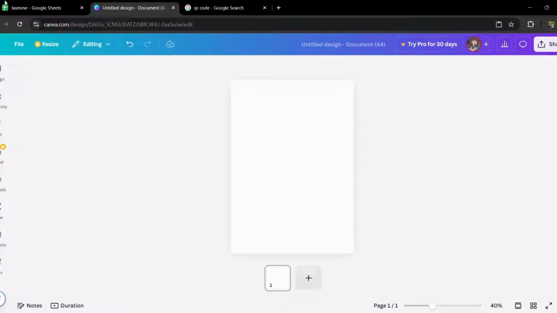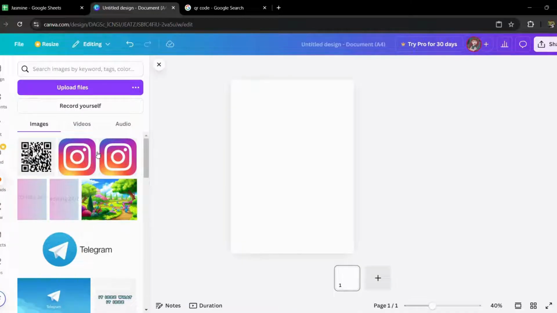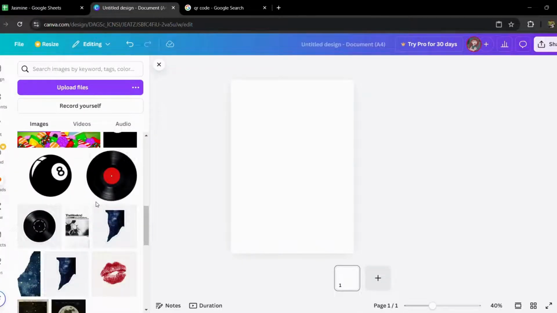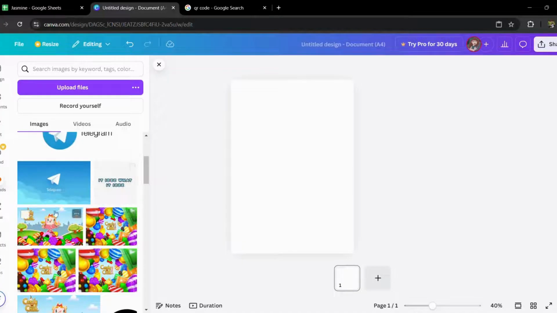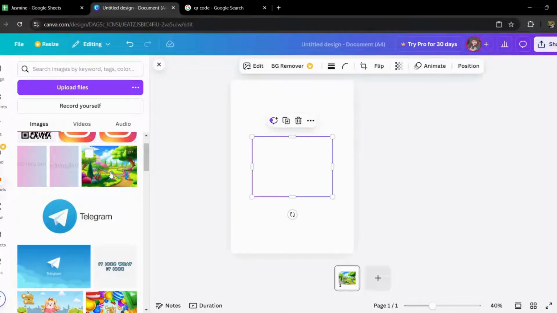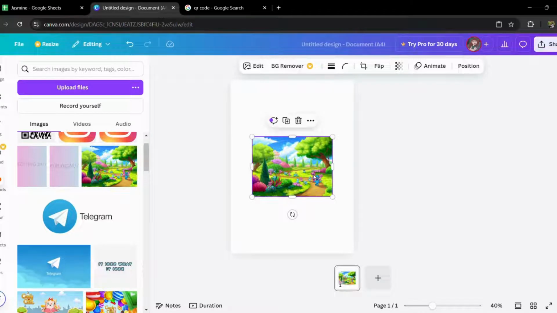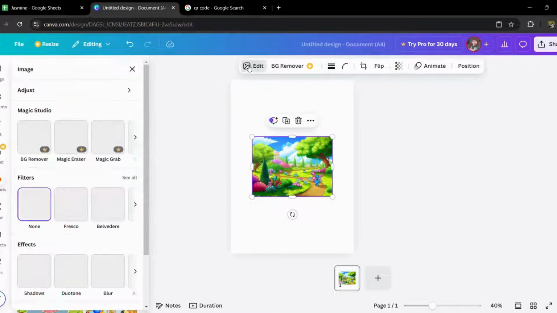Let's go to the images. Let's go to the uploads, and let's say I want to put texture in. Look at this image right here. In order to add texture, all you have to do is tap the image itself, and here at the top, you can see the edit option.